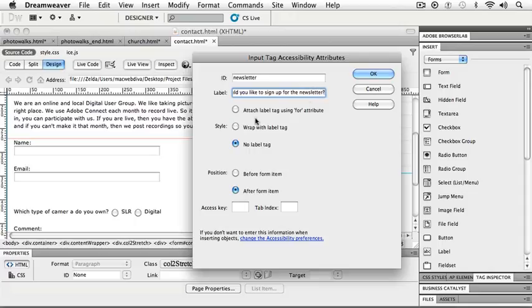And I can attach this label tag using a for attribute, which is also a little more accessible than just the label itself. Notice that my position is going to be either before or after the form item, and I can have a tab index. So this is going to be my third in line, then I can have this be my tab index of 3, again making it more accessible.